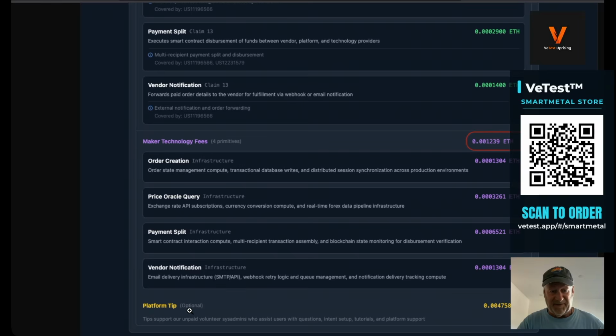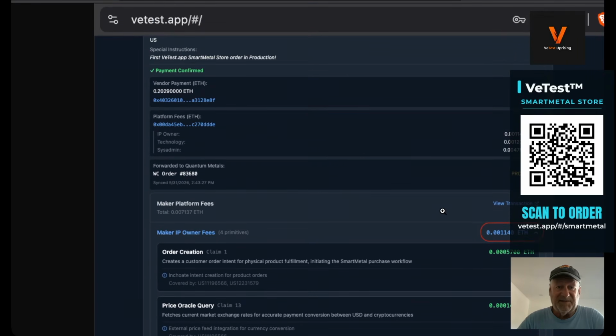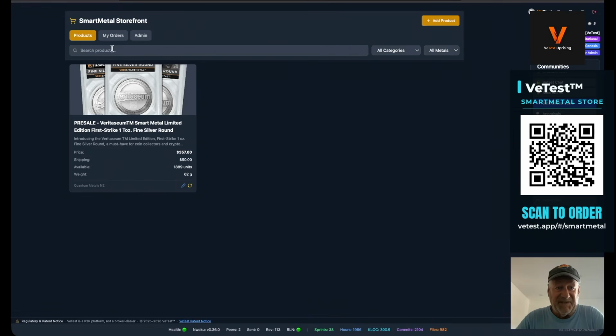And then the final one, again, the optional platform tip that we talked about that goes to the sysadmins. There's a little box set up in there with a slider that you can go from 0 up to however high you want. And that'll, again, go to the sysadmins. So that's looking at the receipt that you would see from my orders. And that pretty well covers the SmartMetal store.